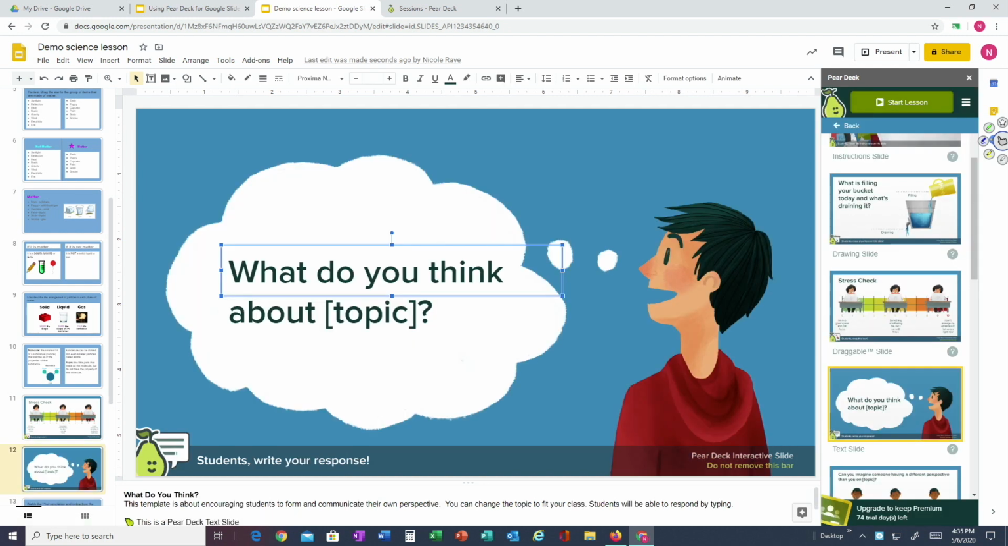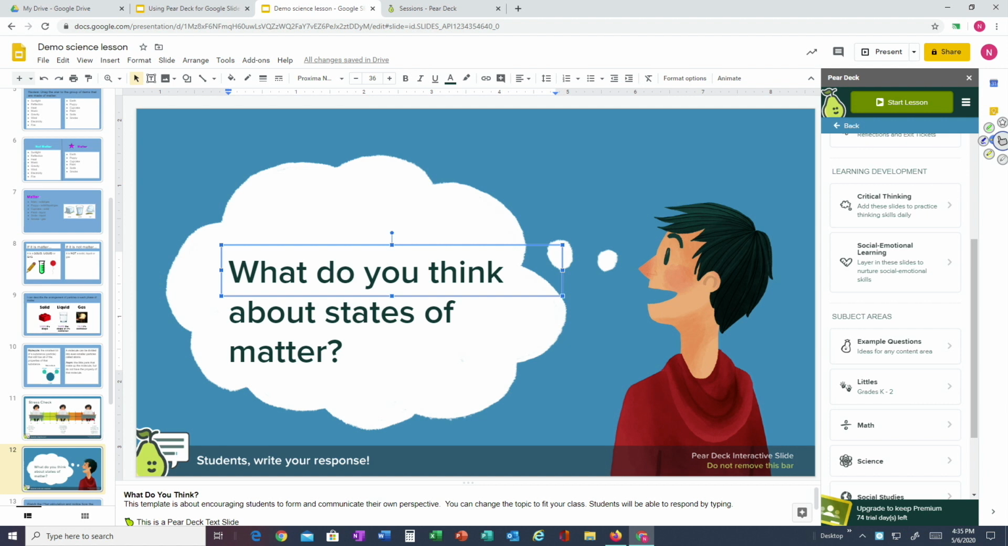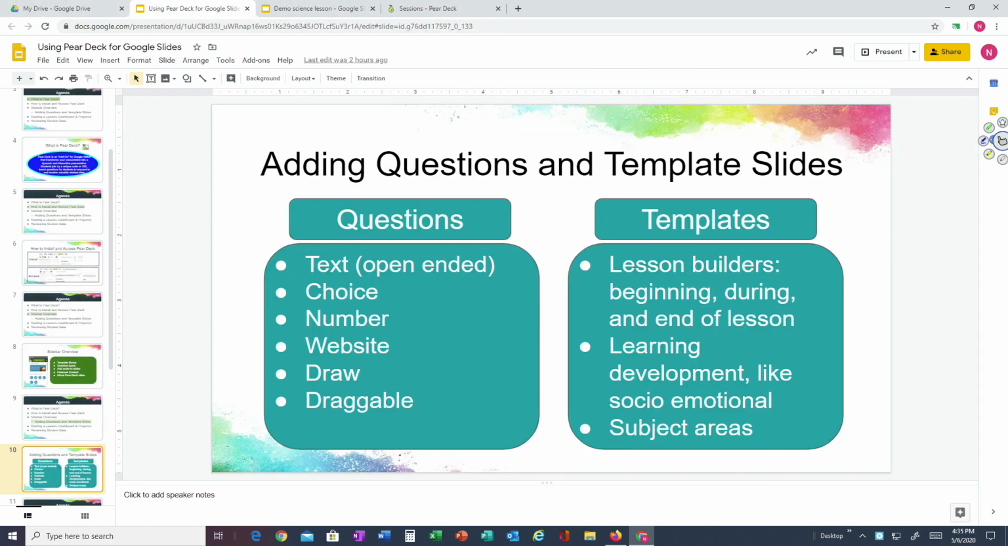I mentioned before they're grab and go, but not entirely. I do need to edit it, to customize it, because otherwise it'll just say, what do you think about topic? So we want it to be very personal and connected to what our students are actually learning in that presentation. Again, I definitely recommend that you go back, take a look at all of these different template options. There are so many available for you to access.